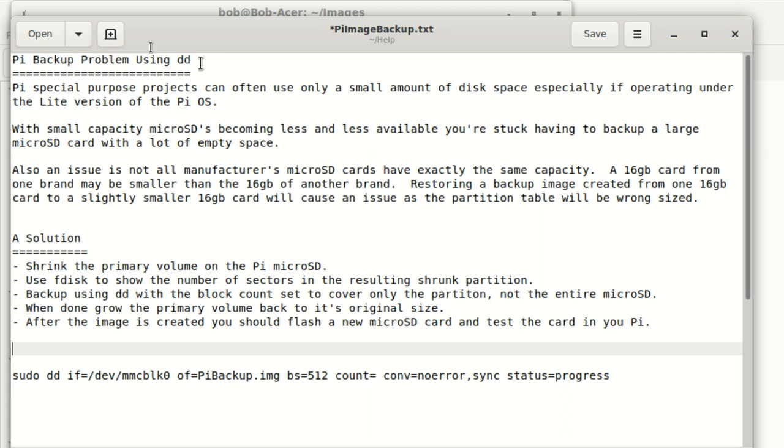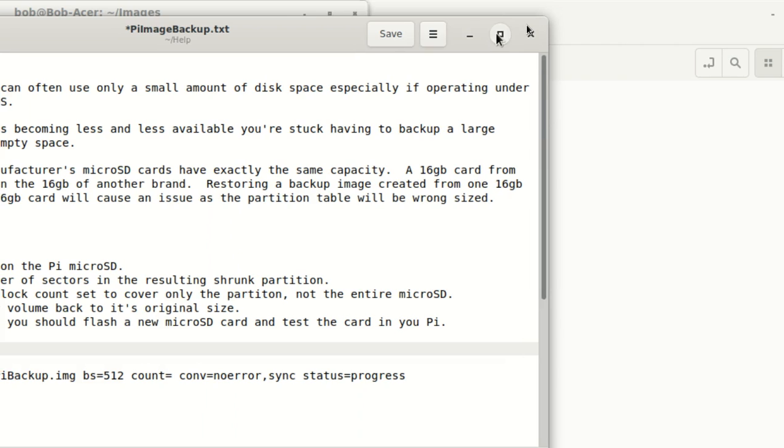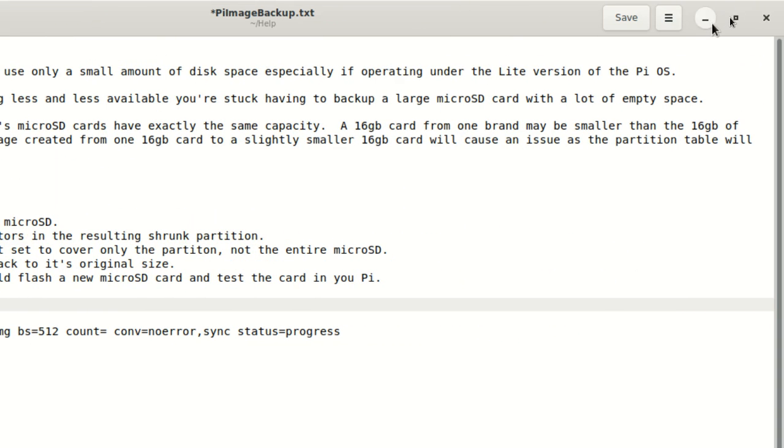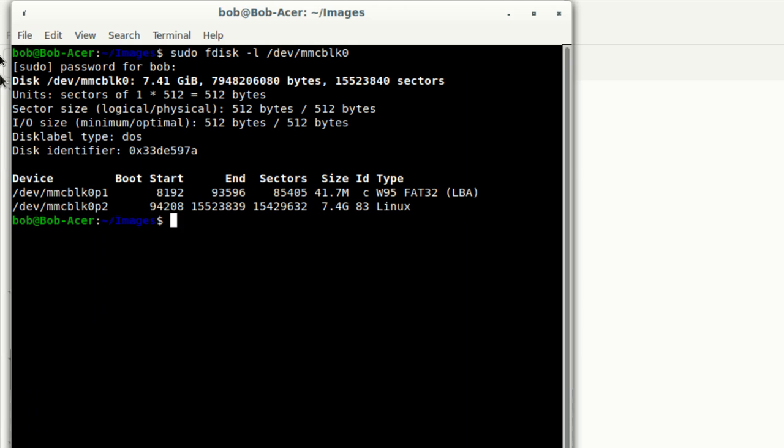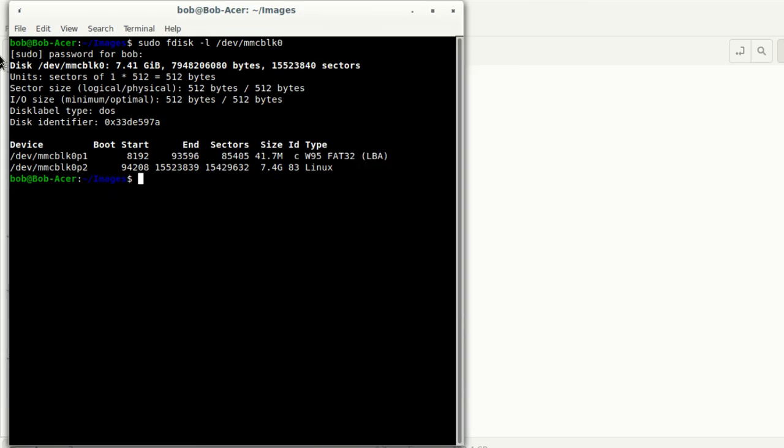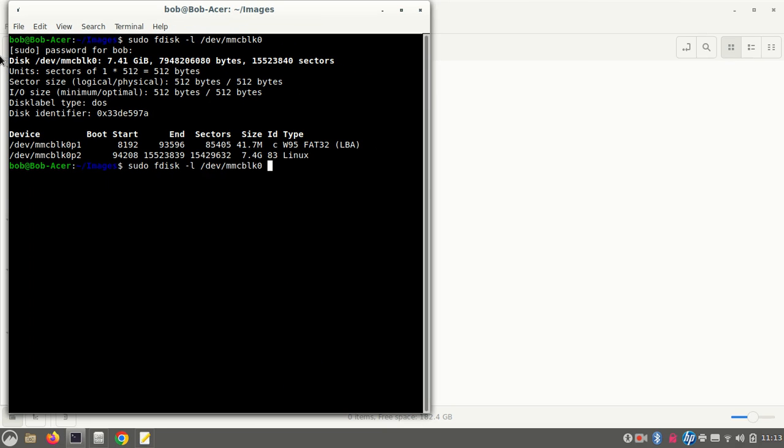So let's first look at an fdisk dump of the micro SD card. You can see at the bottom that the end sector is 15523839. After we've shrunk the card, that number will be reduced, and that'll be used in the command to image the SD card. So we'll zoom out here, and let's get into gparted.